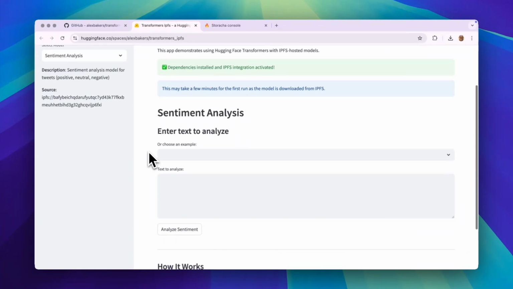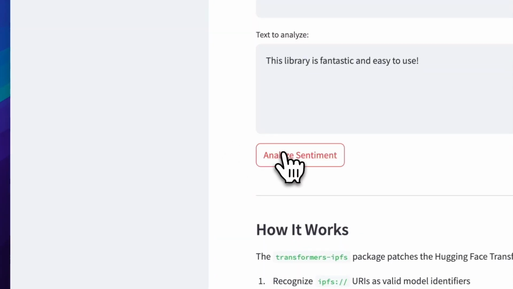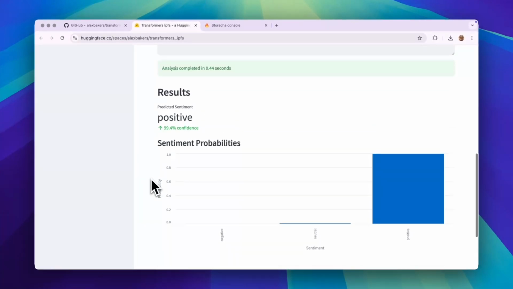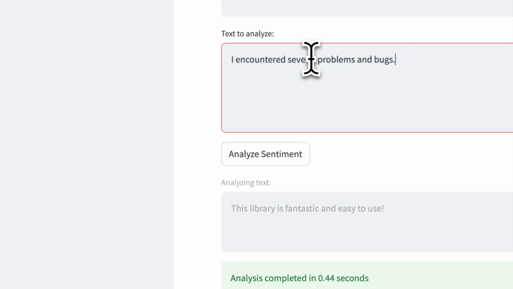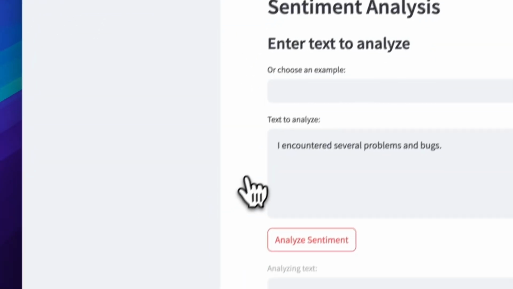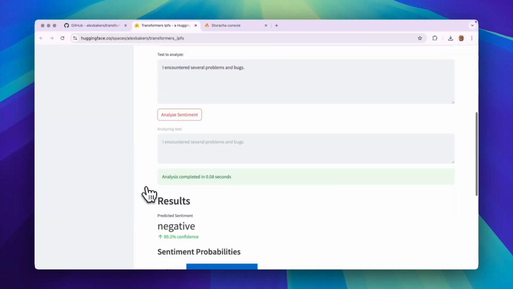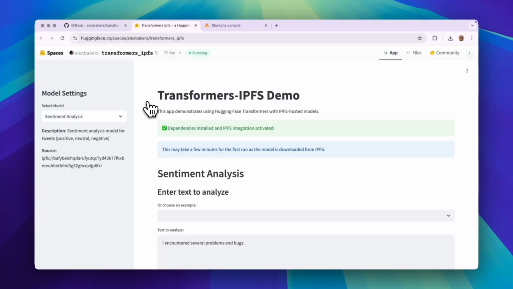Let's try a positive comment. This library is fantastic and easy to use. And you see, it correctly identifies it as positive. Now for a negative one. I encountered several problems and bugs. And again, it gets it right. Negative. So the library works seamlessly, fetching the model directly from the decentralized IPFS network.